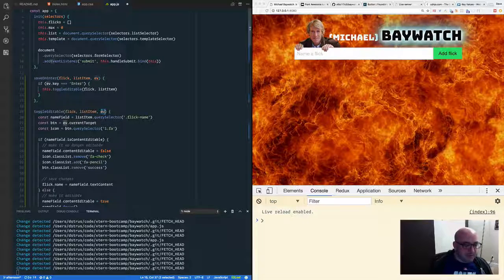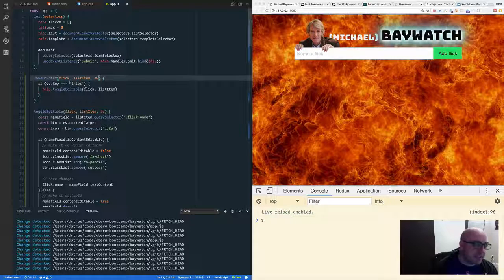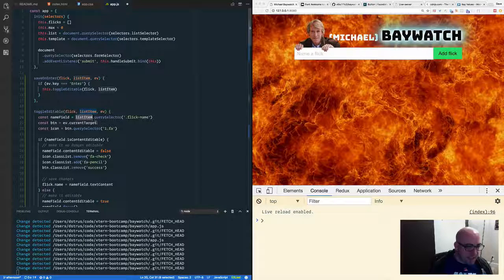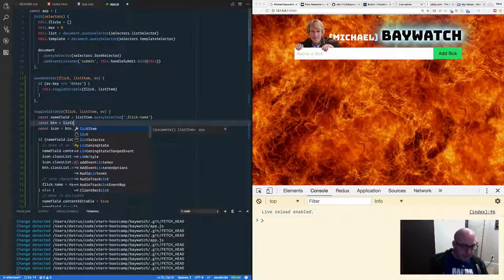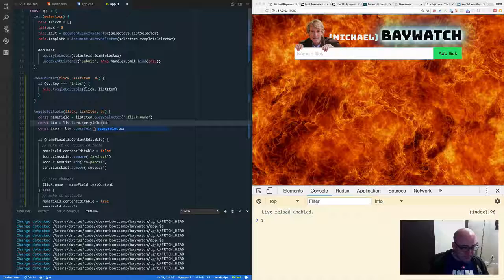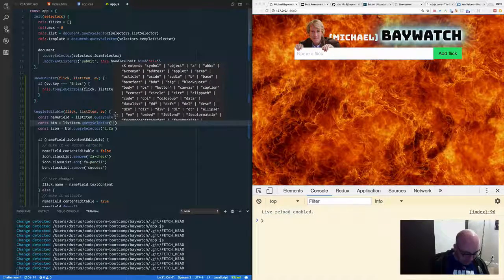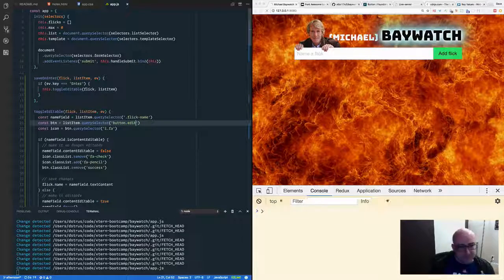Now, toggle editable also receives an event. But it wants the current target of that event. And that's not going to be the target of this event, is it? So we might have to get the button another way. No big deal, we can do that. So we already have the list item, right? So if we already have the list item, the button would be list item dot query selector button with a class of edit, right? Button dot edit. It's the only one. The only edit button inside that one list item, right?